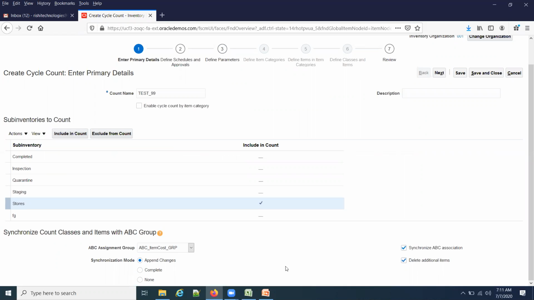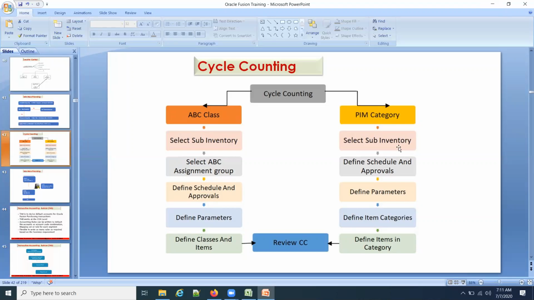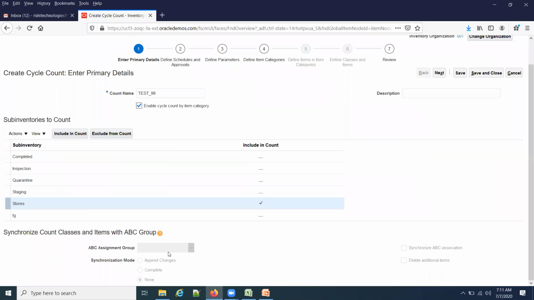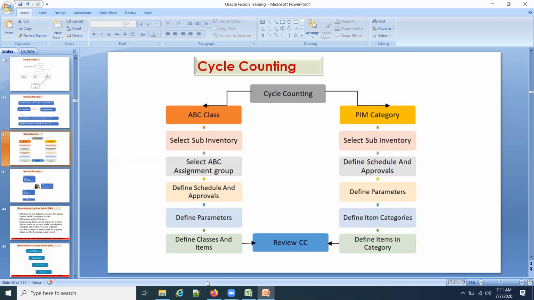Instead of ABC group, it will ask you item related information. Where you configure that is here: you can see Enable cycle counting by item category. If you select this one, you won't get these options, and the corresponding subsequent options will also change. Once you define this, if you choose ABC class, we follow with ABC class. If you choose item category, the cycle counting will start based on PIM category. You will choose your subinventory. After that, you can define your schedules.